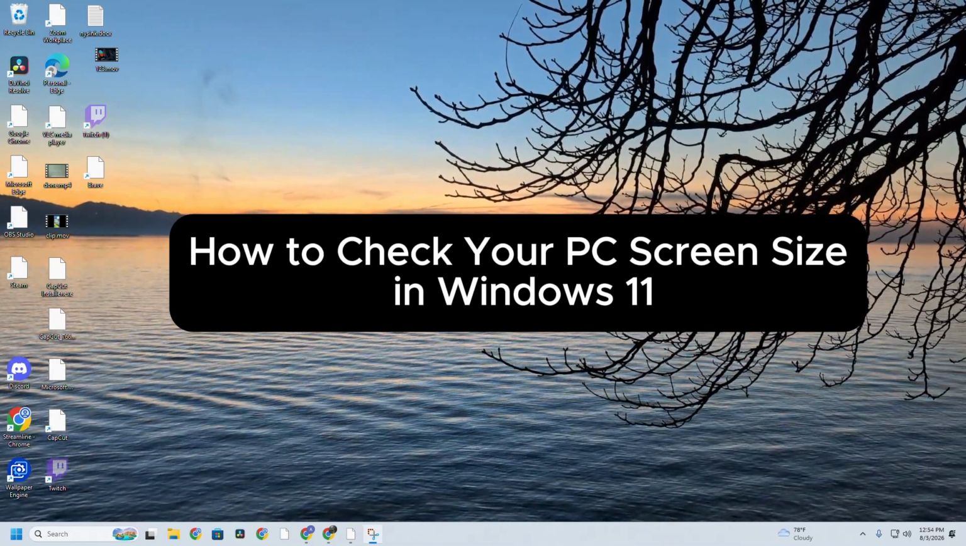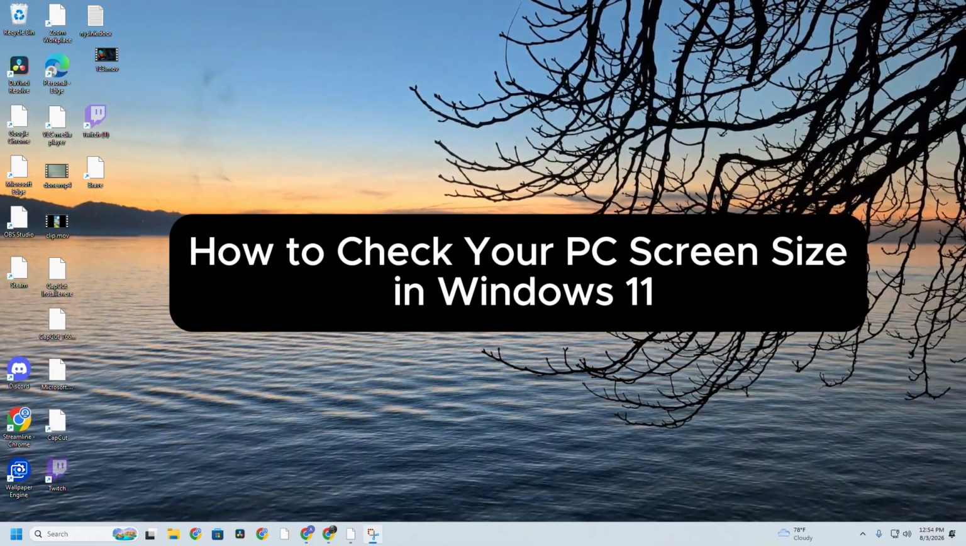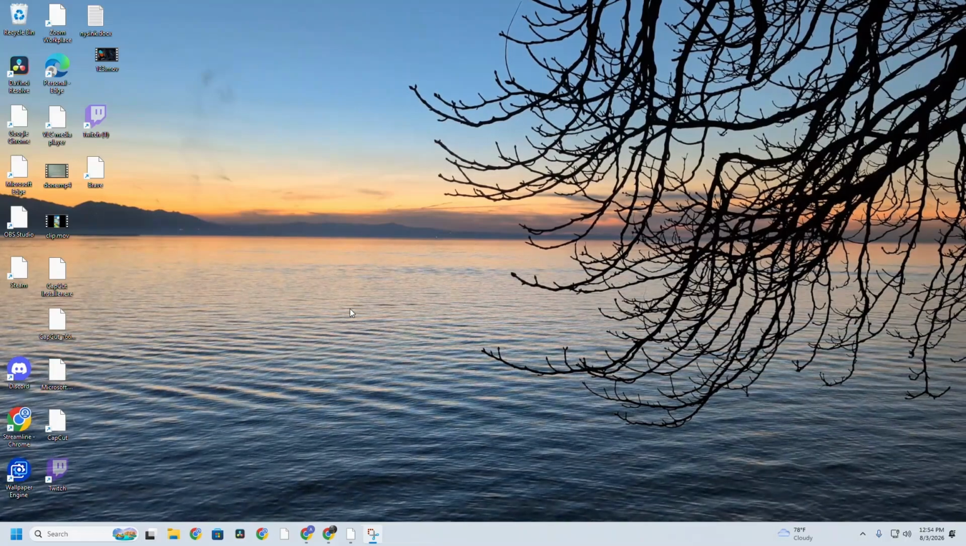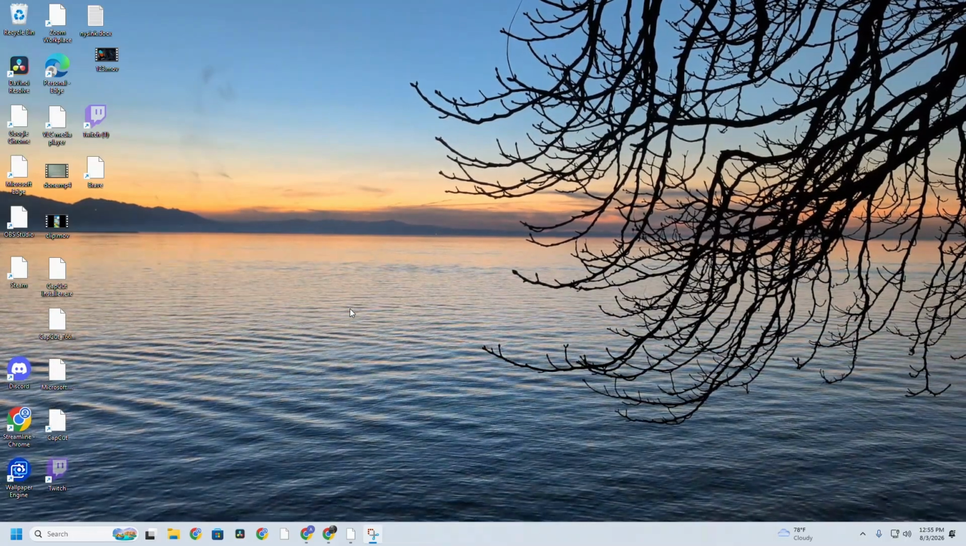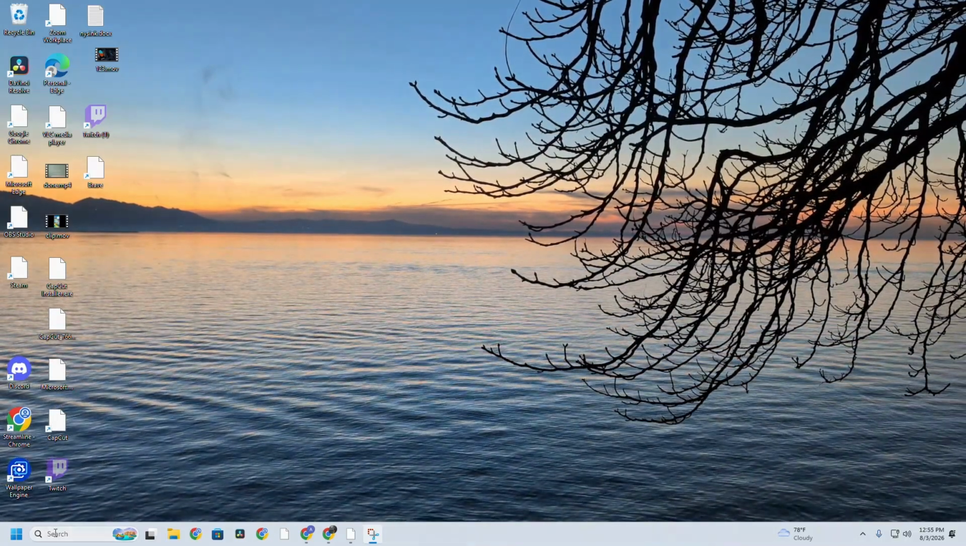How to check your PC screen size in Windows 11? In this video, I'll show you the easiest way to find your monitor or laptop display size.